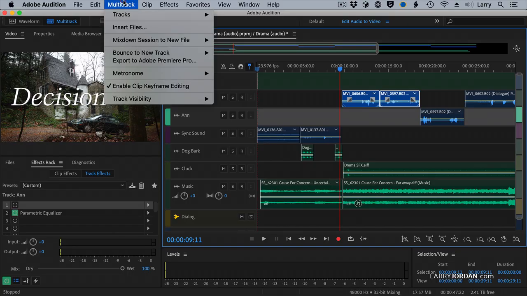The mix is complete. It's ready to go. How do we get it into Premiere? Or how do we get it into Final Cut? Glad you asked that question. You go up to Multitrack, go down to Export to Premiere Pro. That's one option, but I don't recommend it. And the reason I don't recommend it is it's impossible to determine whether your audio meets technical specs by sending it to Premiere. Instead, whether I'm going to Premiere or going to Final Cut, I always follow the same procedure.